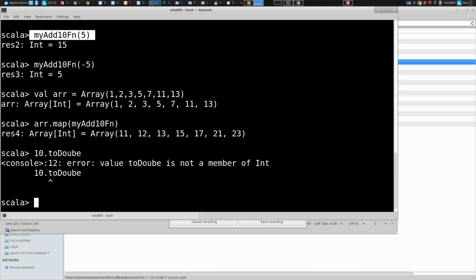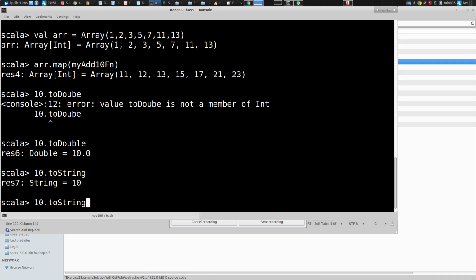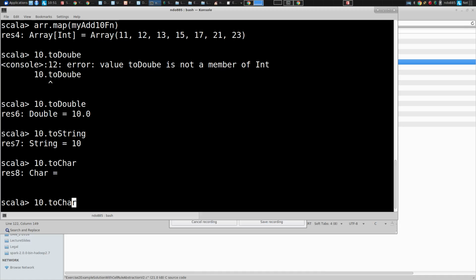10.toDouble. 10.toString. So that's actually a string now. 10 dot, I don't know if you could do toChar. That's kind of it. Oh, that's it. Why is there an extra line here? Yeah, it's a new line.